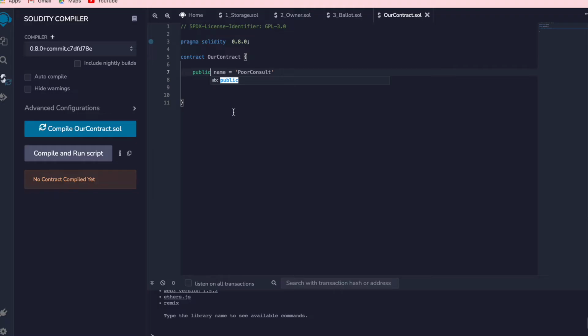But for now, I don't want to push lots of theory, so let's keep it simple and practical. And then we just specify string, because the type of this variable is a string. It could have been integer, unsigned integer, but now it's a string. It's not a number. Oh, you see, I forgot semicolons. So string public, meaning everyone can access it, name PoorConsult.